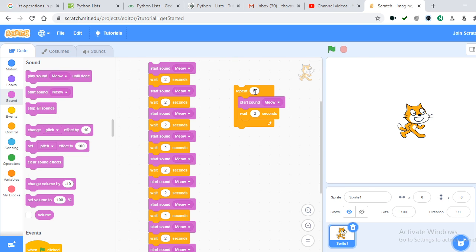You can hear and count how many times it makes the sound. Maybe I want to make this cat say meow 100 times. Just there is a need to change here. This is the conditional variable. In a loop, this should be considered a conditional variable. So maybe I want to make it 100 times.